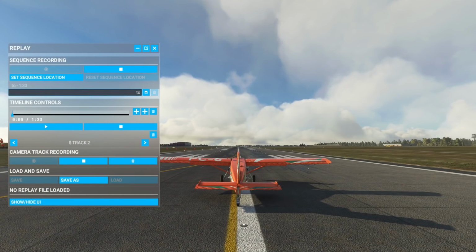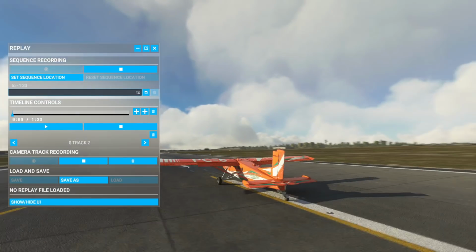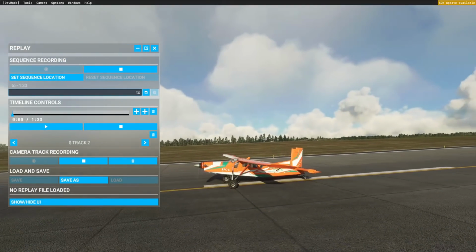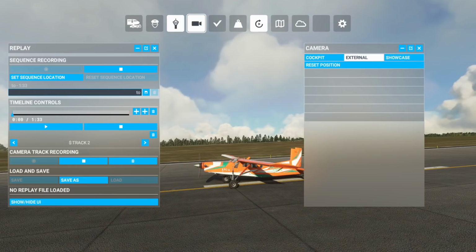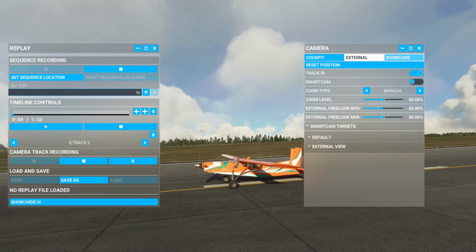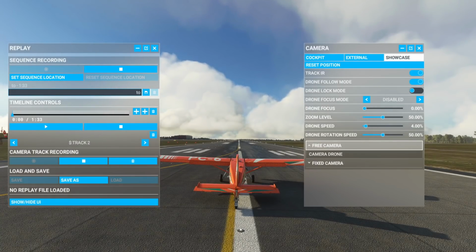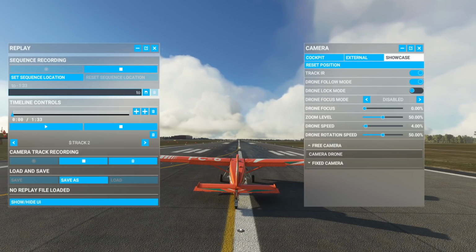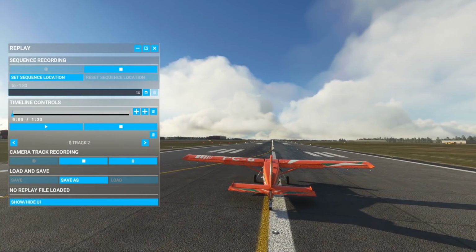Press record, and that takes you over to track 2. I've now got full movement over my camera. I'm going to come into external mode. Remember, you won't be able to do this if you don't have an Xbox controller. You won't be able to control your drone camera. Luckily, that's exactly what I've got.